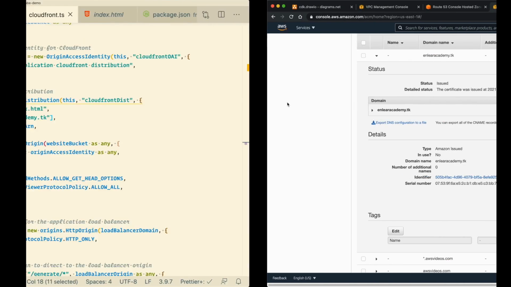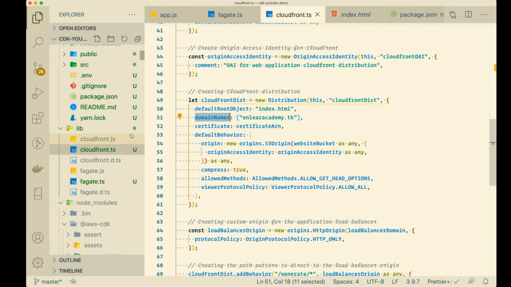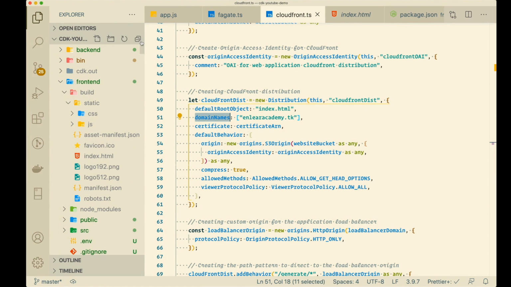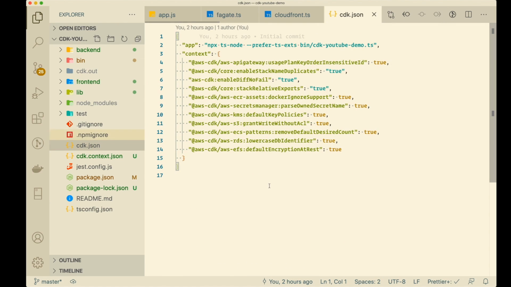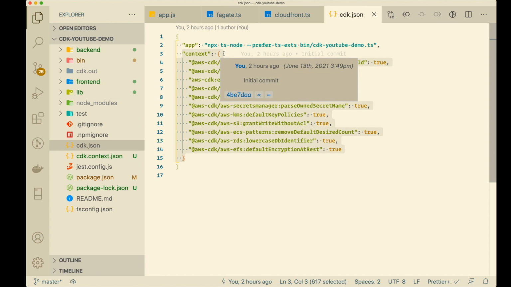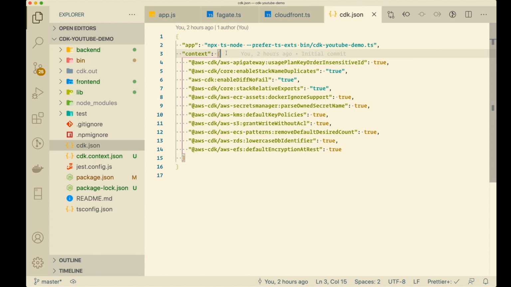Now I'll go to my code, and here in our CDK project, at the root directory, you should see there's a file called cdk.json. Now in the cdk.json file, we have this context object. In this object, we can pass in any external values and we can refer to them in our CDK stack.